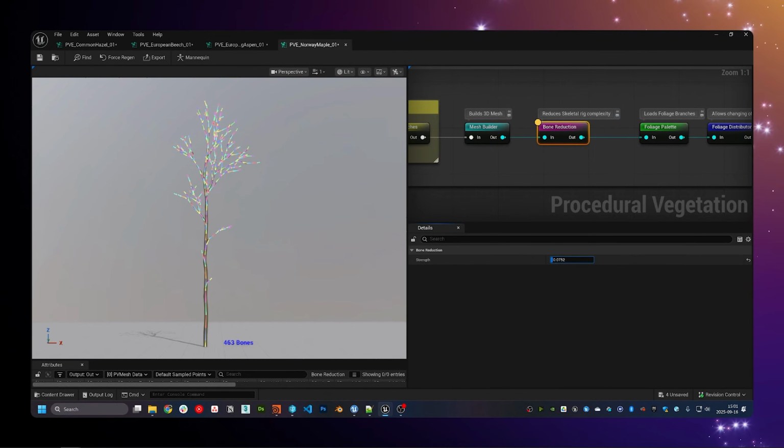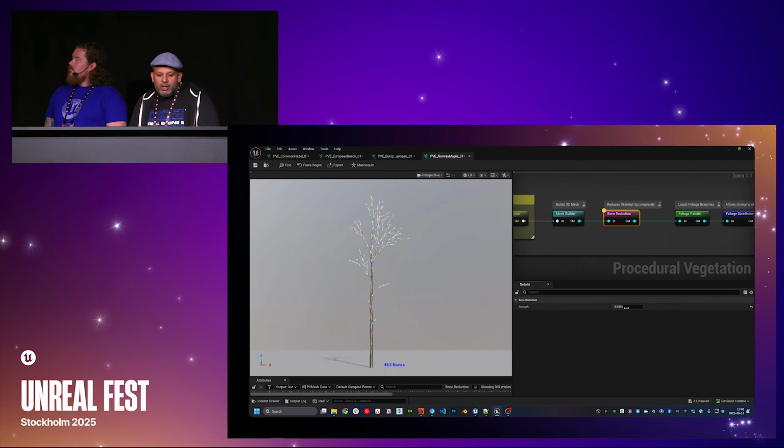So when you export a plant as a skeletal mesh, the system creates bones. So branches and leaves can be animated by the dynamic wind system, but sometimes these skeletons can have too many bones. And when you have many trees in your scene, for example, in the order of hundreds of thousands or millions, this could affect performance. So the bone reduction node allows you to reduce the number of bones on your plant to your desired budget.